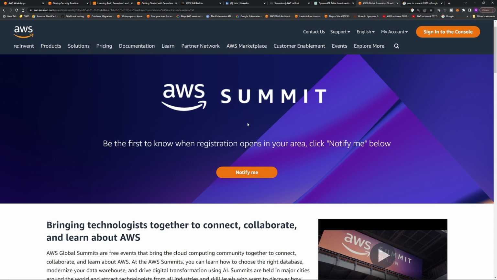AWS hosts free conferences for you to attend. Even though they are free, all the speakers are from AWS and they are experts. So you can go to these events, learn, and also network with fellow cloud professionals. What do you have to lose? They are free. And that's what I did. I live near the New York area, so I went to New York Summit, I went to Serverless Conference, etc., and then I networked like crazy.